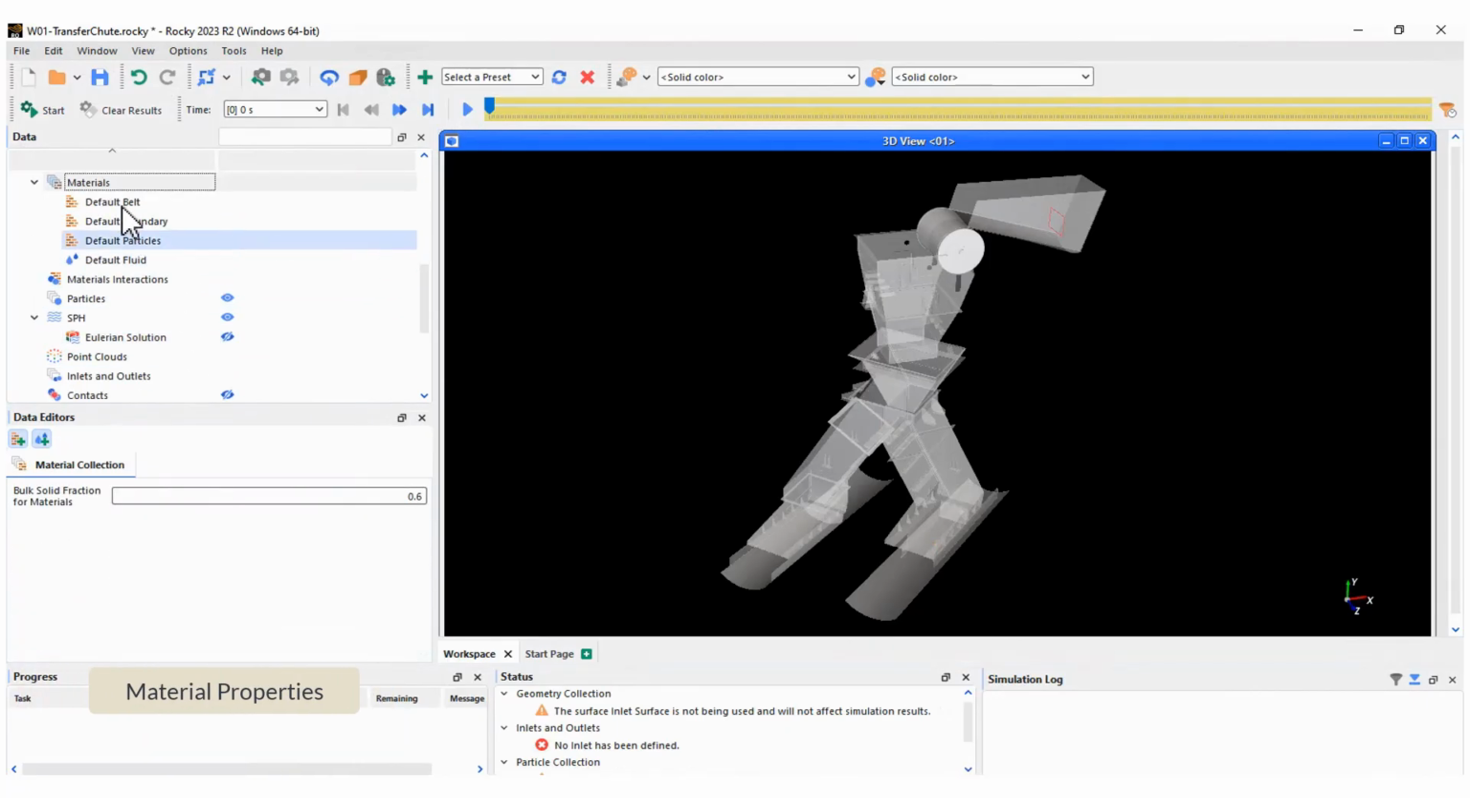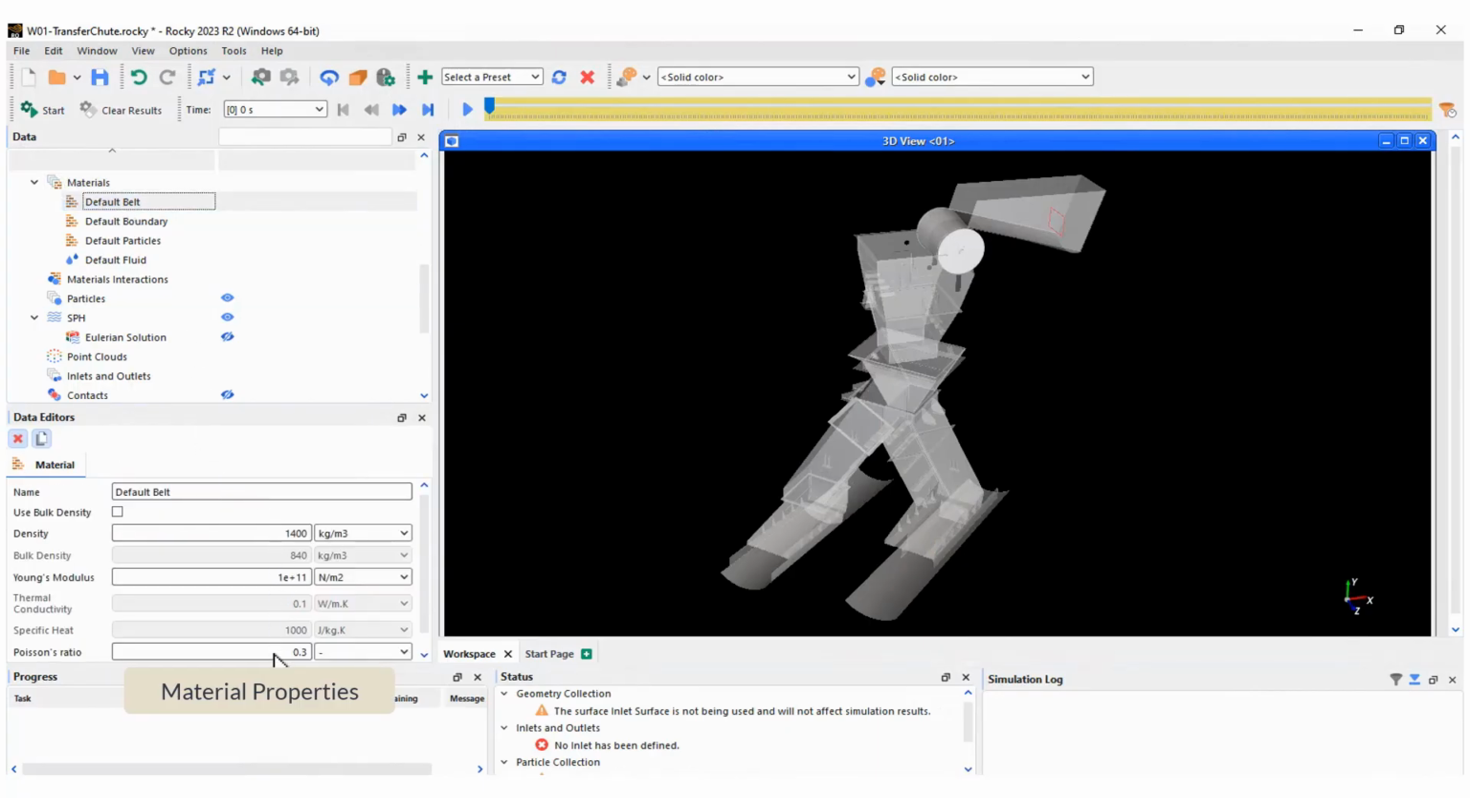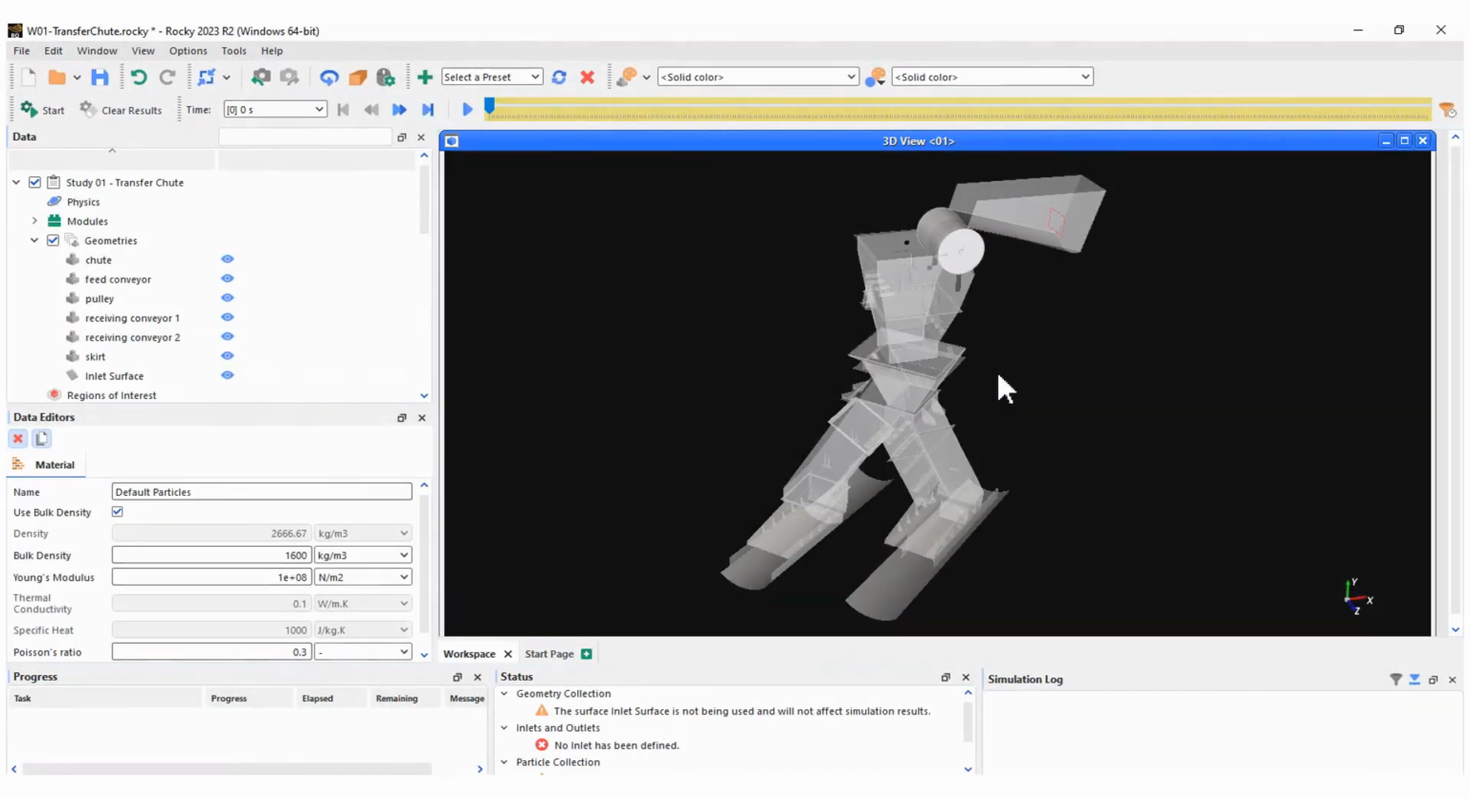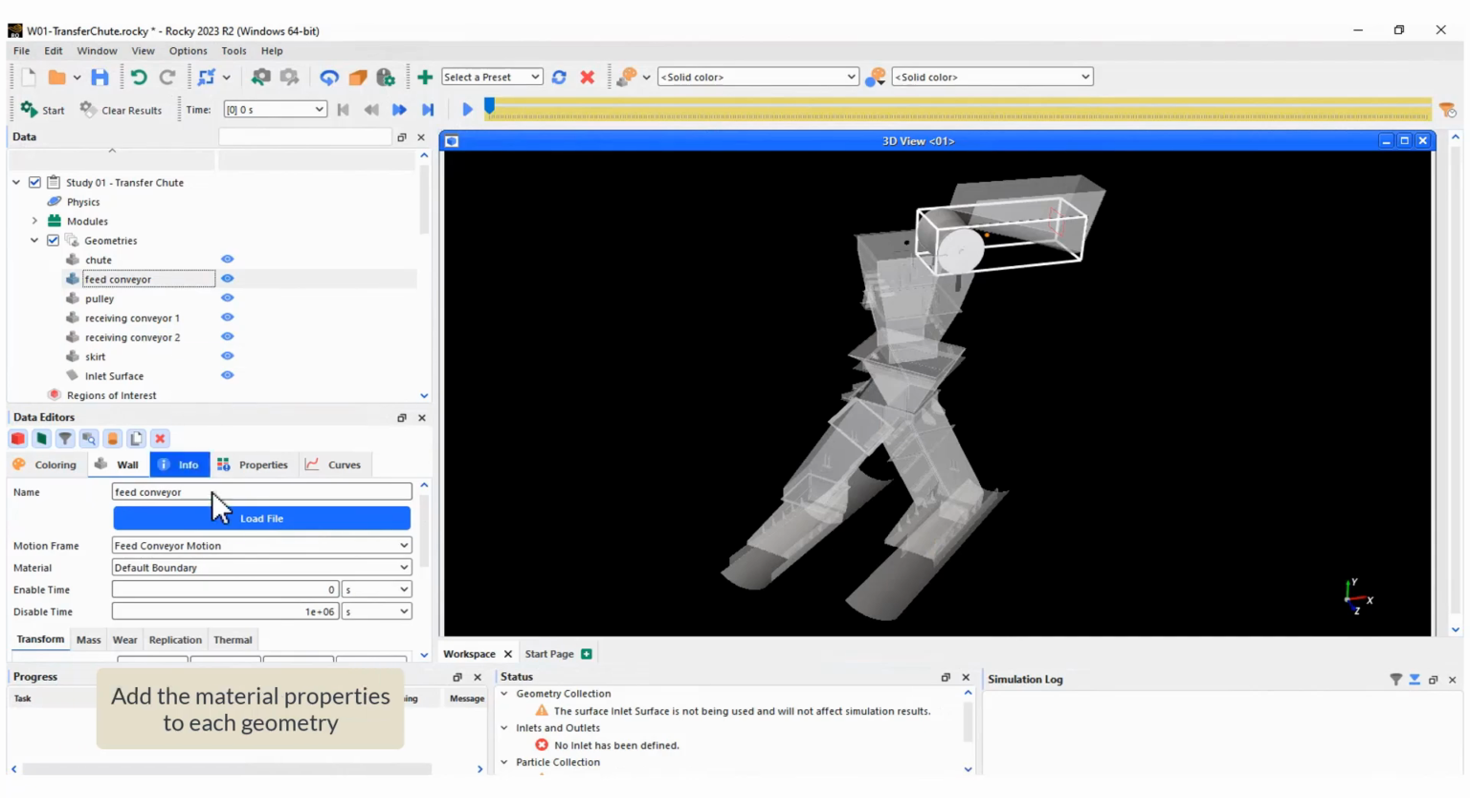Here you see the material properties. We will work with the default values. Once we define the material properties, we need to assign them to each geometry.